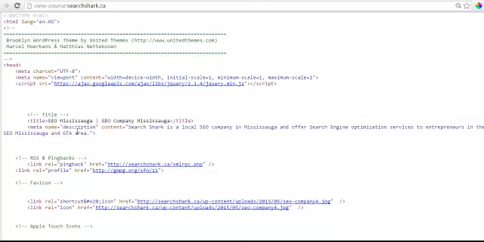Okay? Here's the description. It should say something like meta name, colon, or quotes, description. So this is the indicator. It's going to be the same on almost every website. Look for this here, description. Okay? Content in the quotes, we're going to see the actual description that gets indexed in Google.